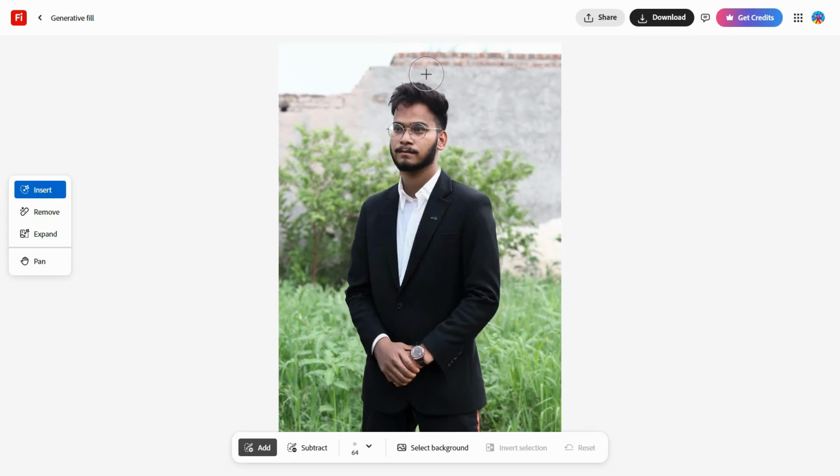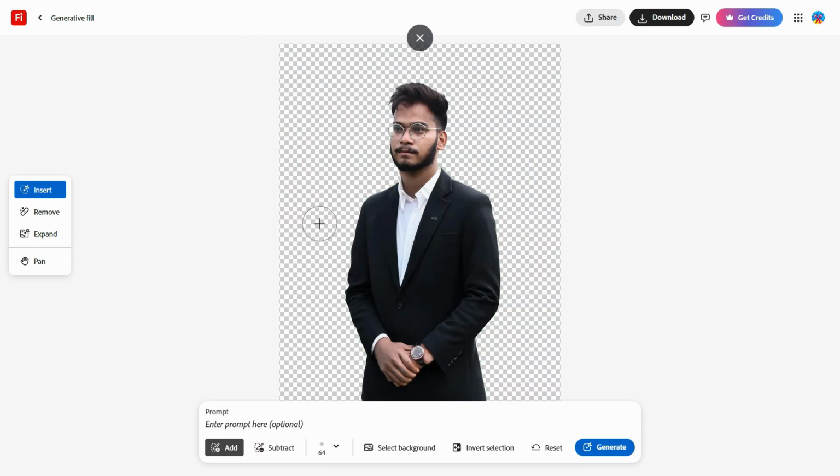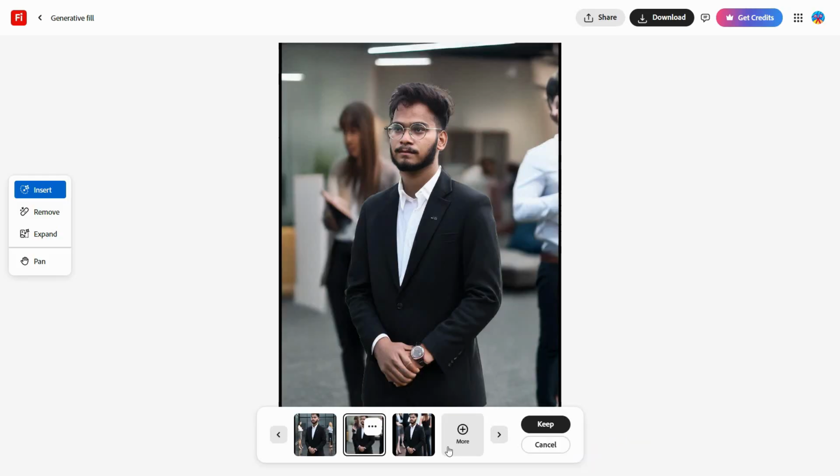And this background is kind of a village background. So let's click on insert and click on select the background. What this will do is it will completely remove the background, keeping the person photo intact. Let's just change it to something like corporate office floor with people working in the background. Let's see. No, the background is too weird.